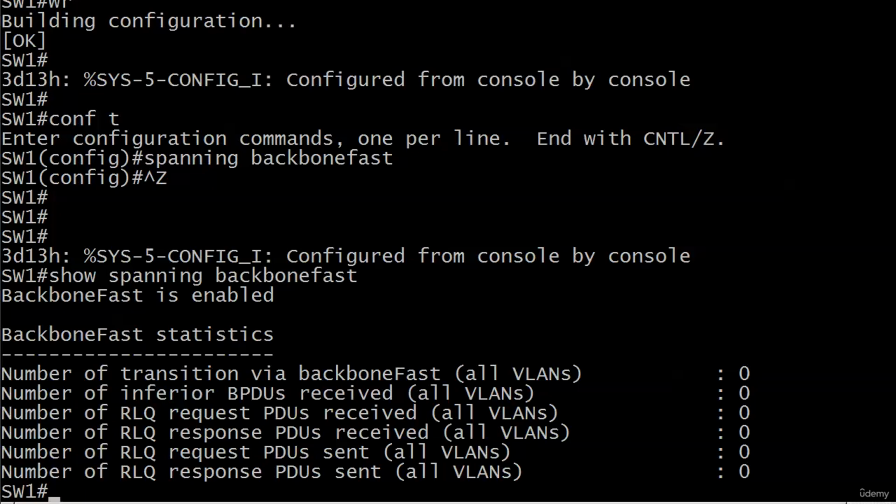It's about as simple as it gets. And really, all these features are straightforward. It's just remembering where you need to configure it, where you can't configure it, where you should configure it. And we're going to see that's true of the next feature, Root Guard.